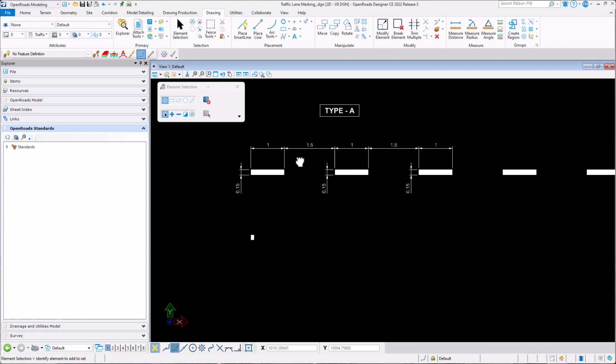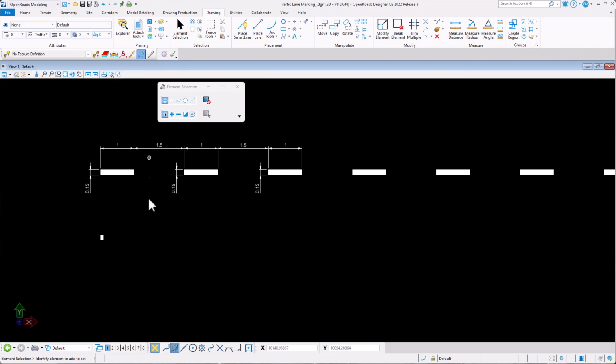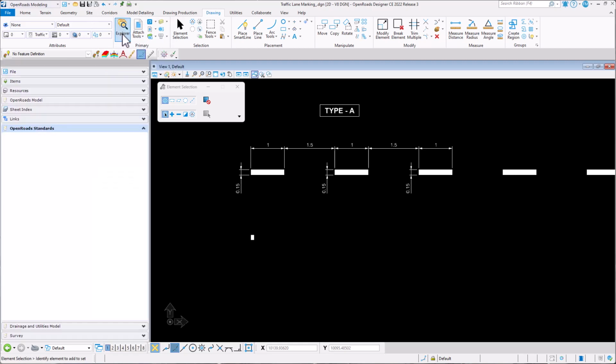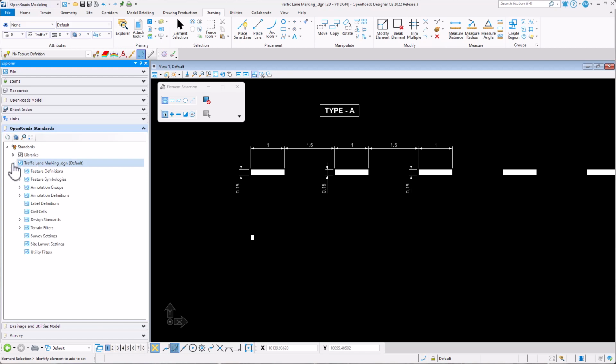So the next one is we're going to create our feature symbology and feature definition. All right, the feature symbology and feature definition is located at the Explorer. If you don't have this Explorer panel yet, go to the primary tab and select the Explorer. There you go. Under the Open Roads Standard section, expand that structure and then expand the active file.